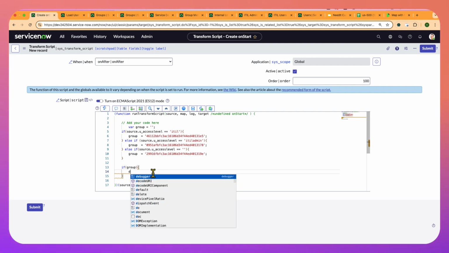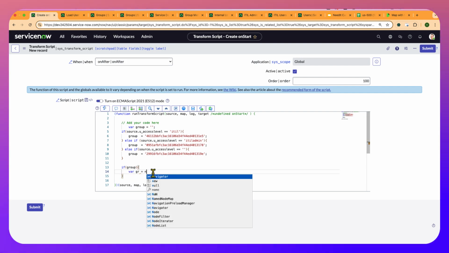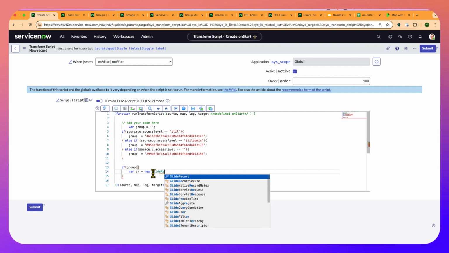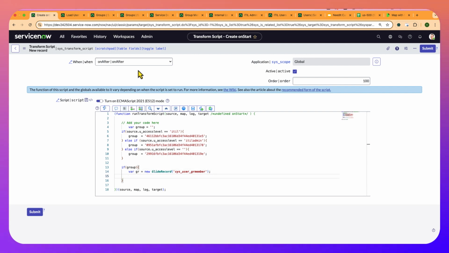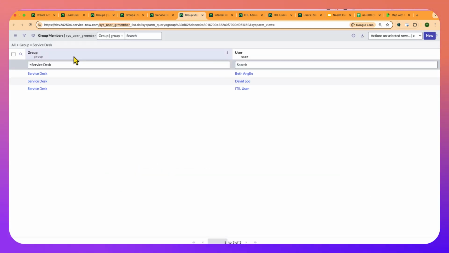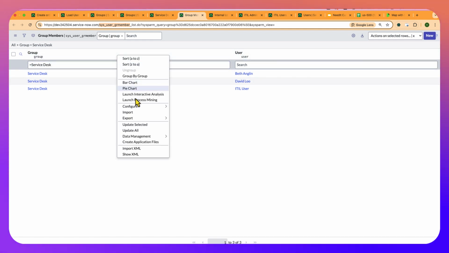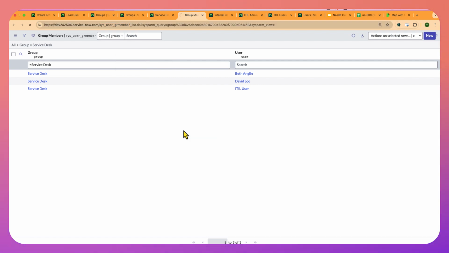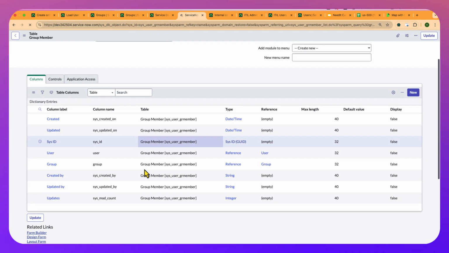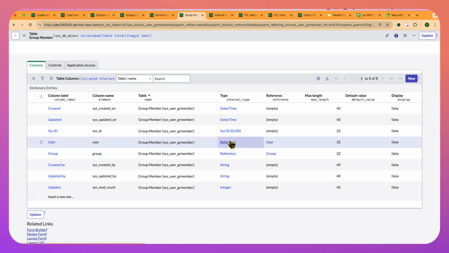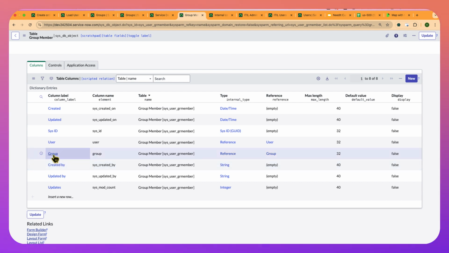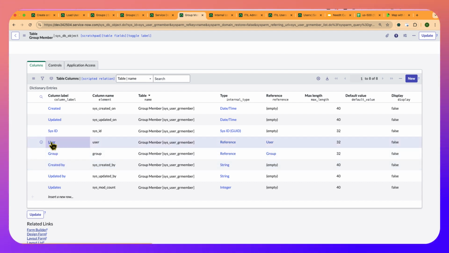Let's go here: var gr equal to new GlideRecord. What is the table? sys_user_grmember. Then how many fields do you have? You have a group and you have a user. So let's go here, configure table. You have a user and you have a group, and these two are reference fields. That means you need to pass the sys ID for the group and also the sys ID of the user.